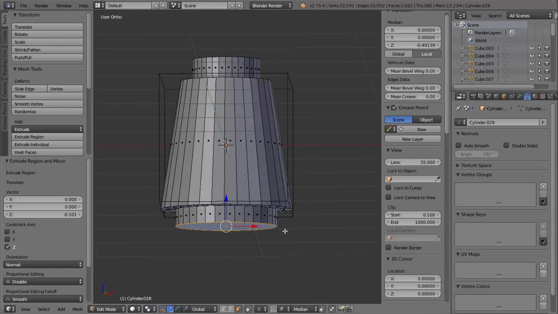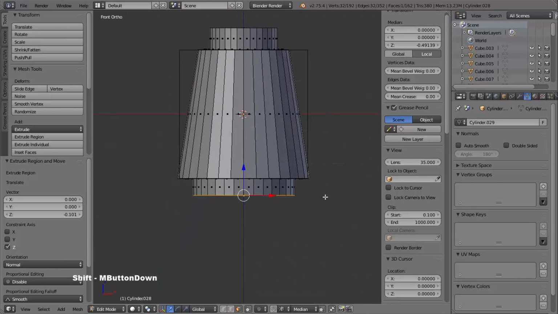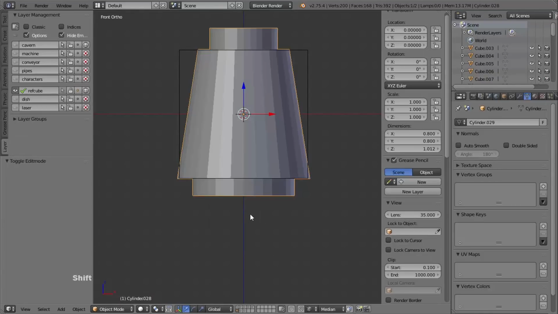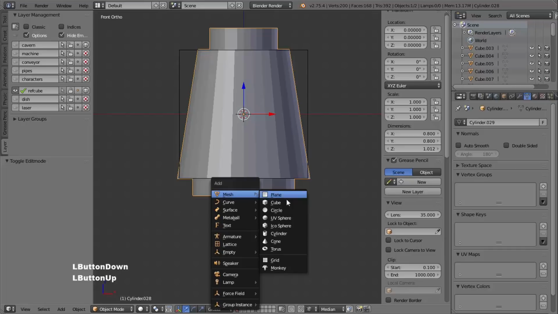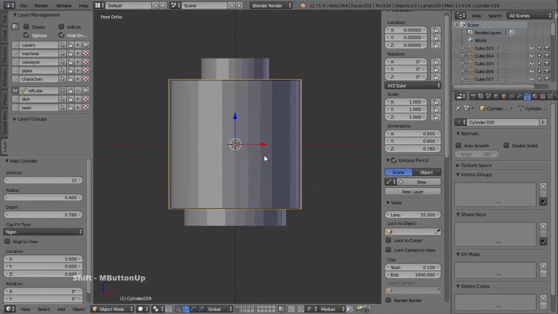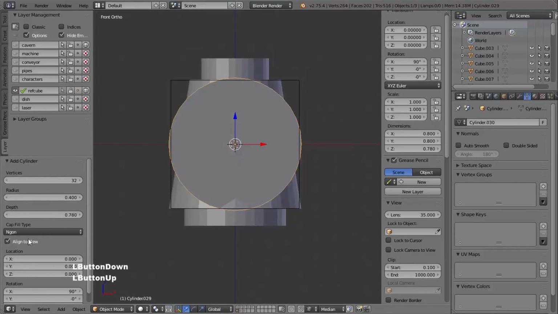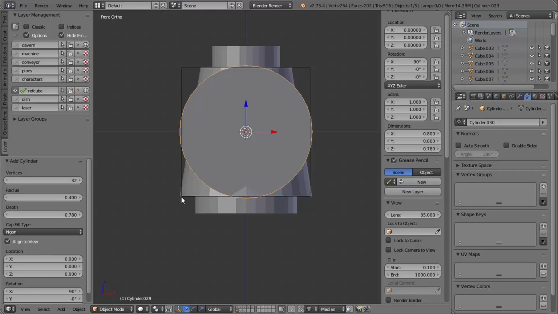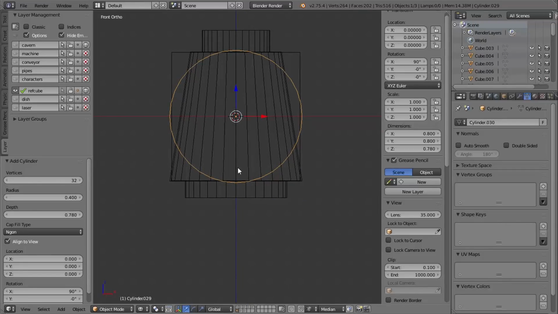So next I want to go back into my front view and I want to make a new cylinder. So I'm going to go into object mode and then Shift A and make a new cylinder, and this time I want it to face my current view and I want it to be quite a bit smaller. I'm going to go into wireframe and I'm going to change the radius to something more like that.